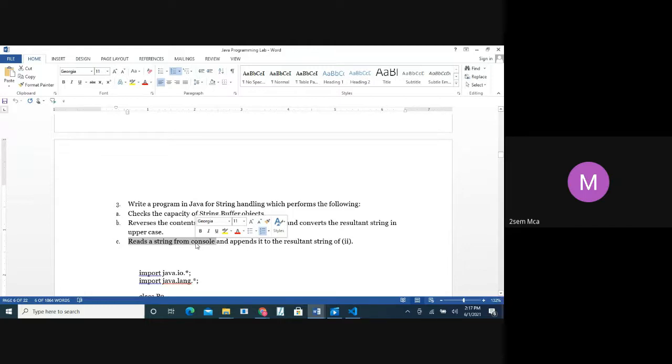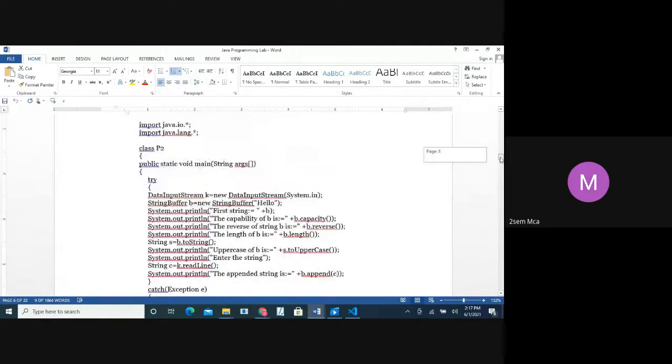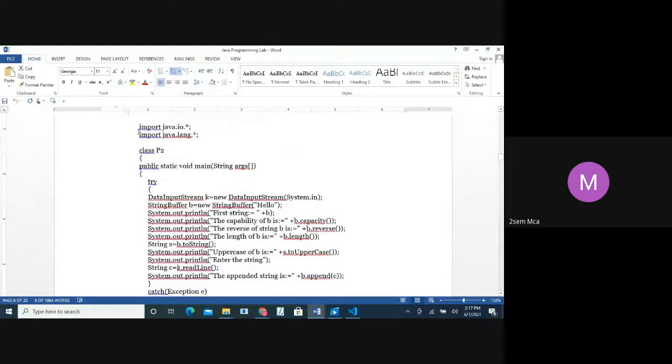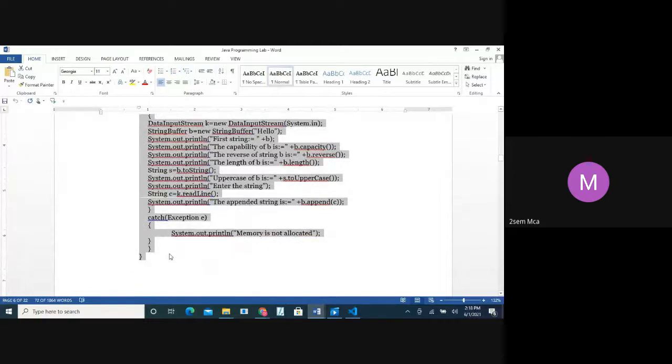Whatever I take from the keyboard, already some text is there, so for that I have to attach it. That is what is called appending to the string. What does this mean? Already we have a string here, and for that we have to append. Here we are using all the built-in functions, and we are executing the program.